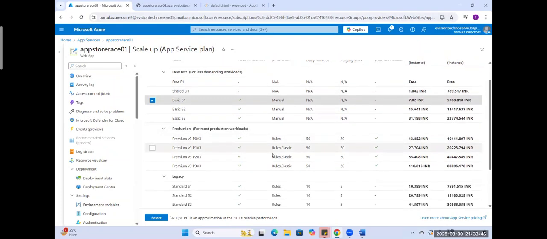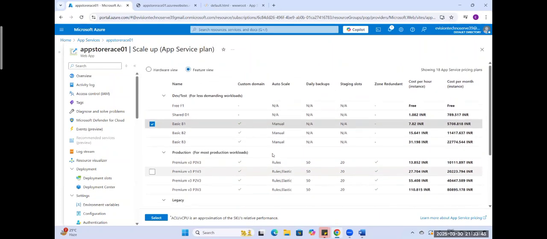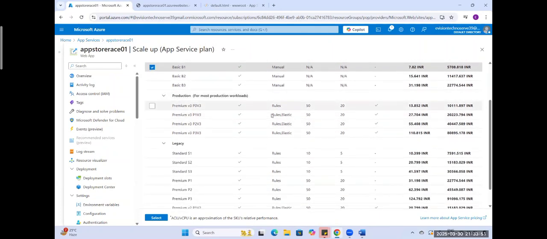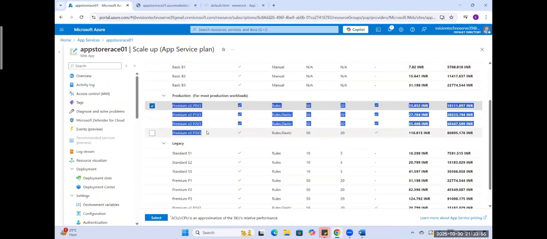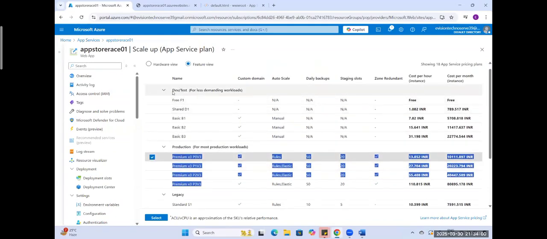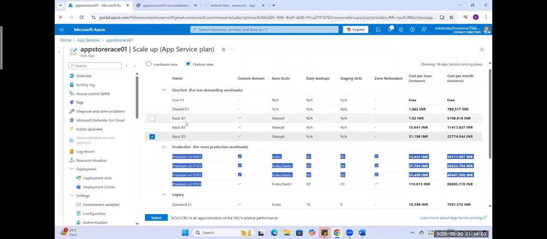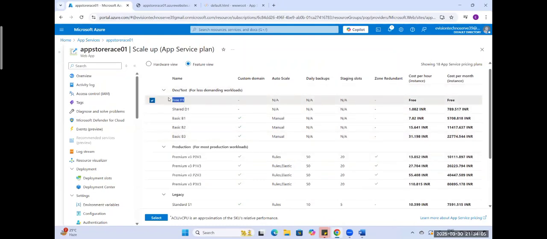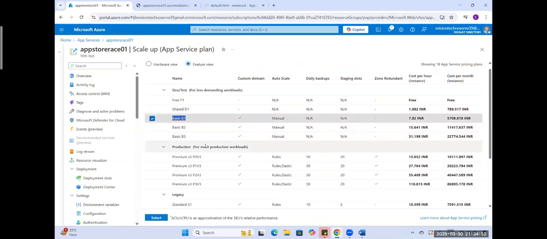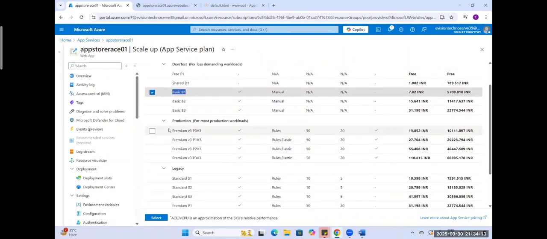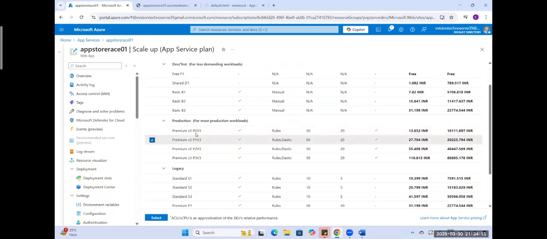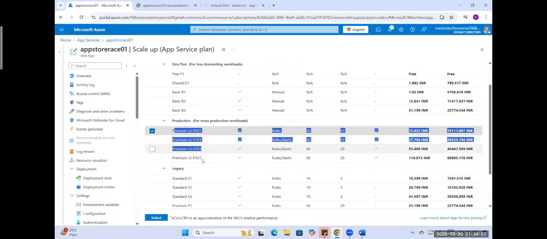But if you go to, let's say, the production, from the production there is the premium category. We use the premium categories for the production scenario, and we use the free, shared, and these other categories for the development and test scenario. Free plan no one uses in the company. So they generally use the basic plan and the standard plan for testing, and premium they use for real production. So premium is costly, and the premium has some series, premium V3, P0 V3, P1 V3, etc.